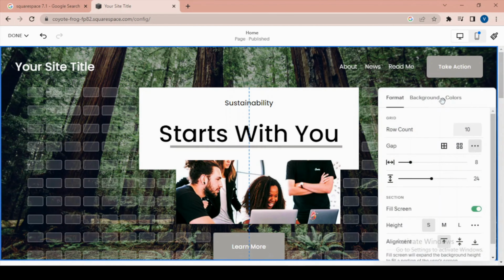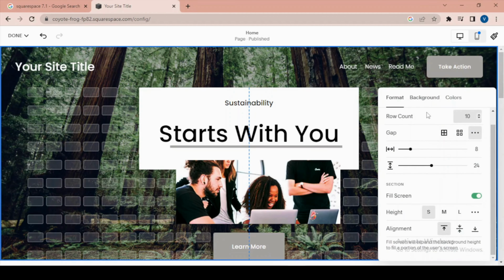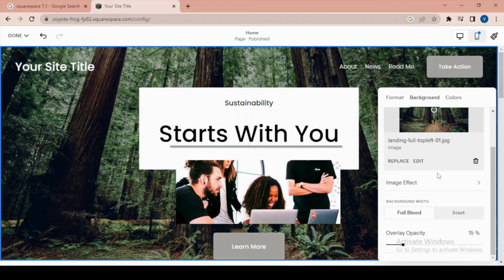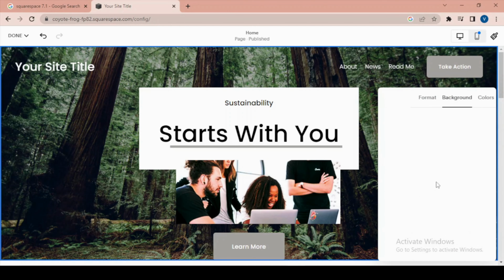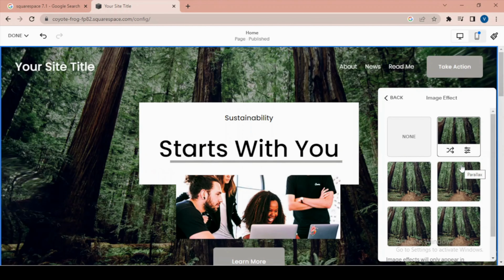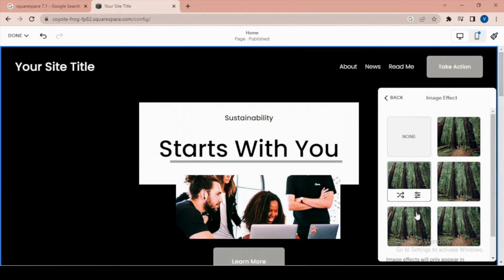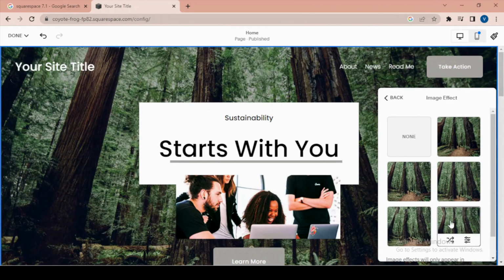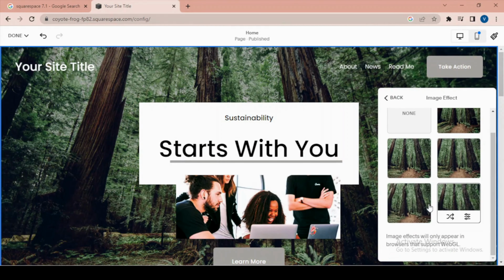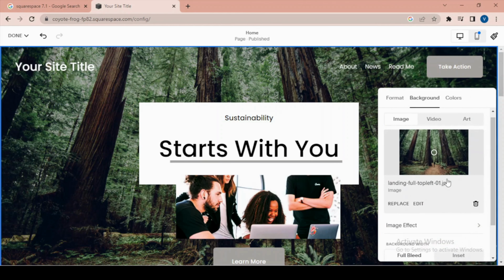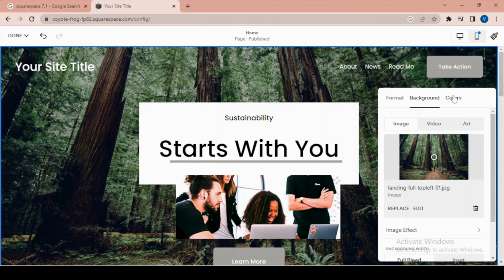Okay, in the edit section you can also see various options available. On the background, you can change the background according to your need. You can also apply image effect from here. This will create an image effect on the background. In the Fluid Engine Editor, this is the very best effect here. It will give an animation effect to your website.